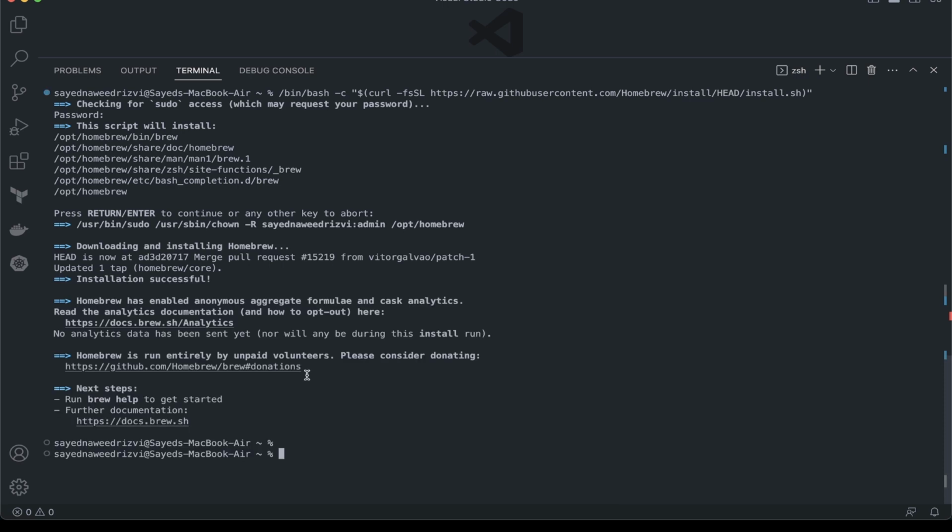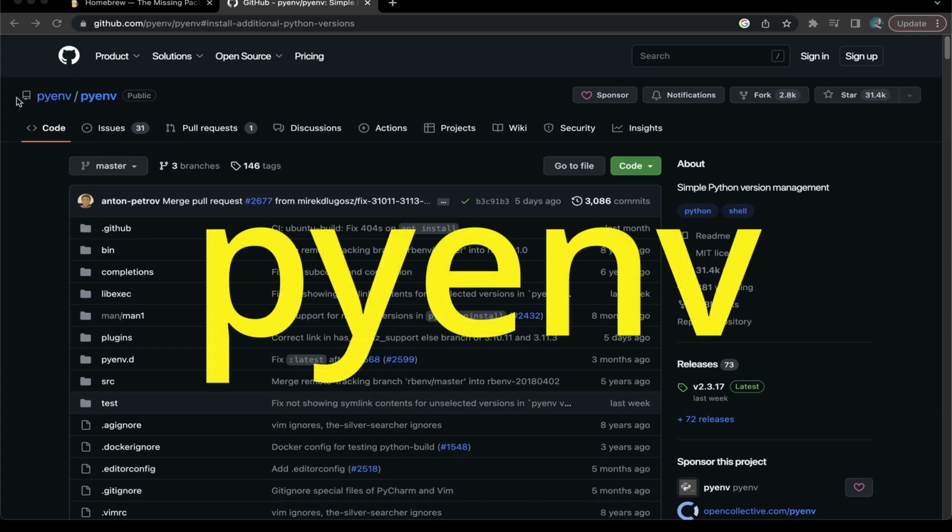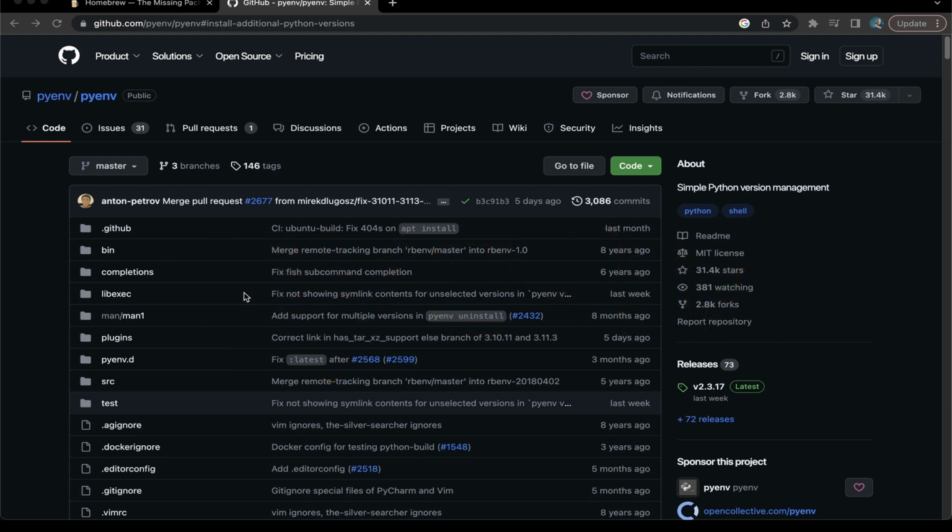Now Brew is installed on my system. I can use Brew to install any other tool or software. So I'm going to install PyENV. PyENV is a tool which allows us to run multiple Python versions on our macOS. So let's install PyENV.